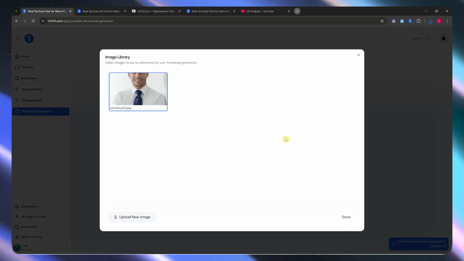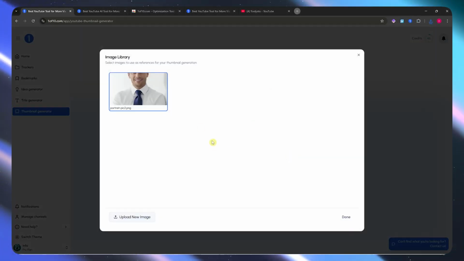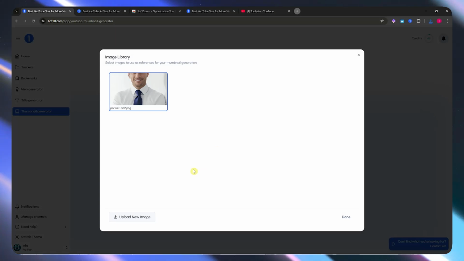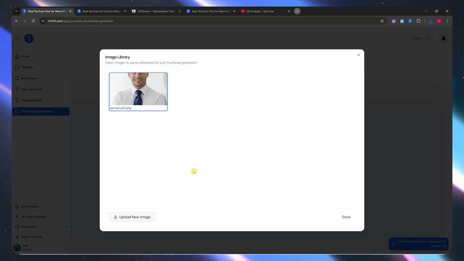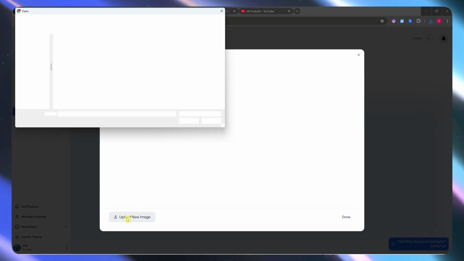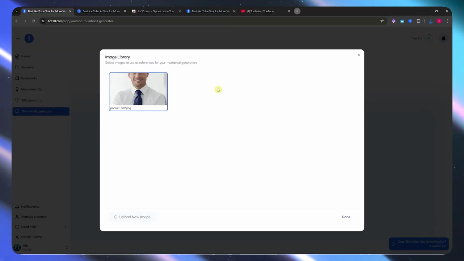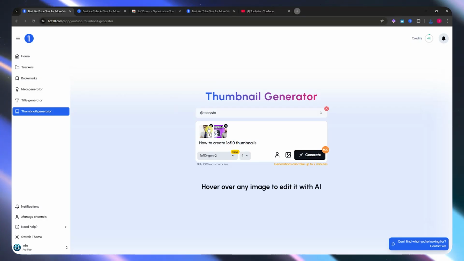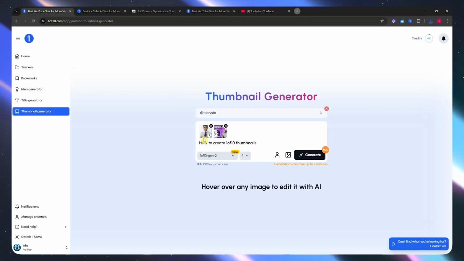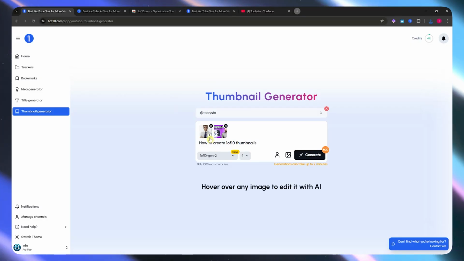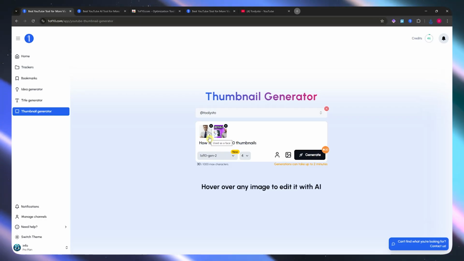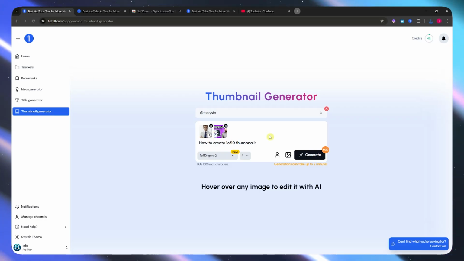Next one is where we can also add or upload a new image, but this time we can go for the style of the thumbnail. You can click here on upload new image, and I'm going to choose a thumbnail right here as a reference. So it would copy the style and also use the character that we have uploaded right here. And notice that it has the character symbol right there, or used as a face symbol.